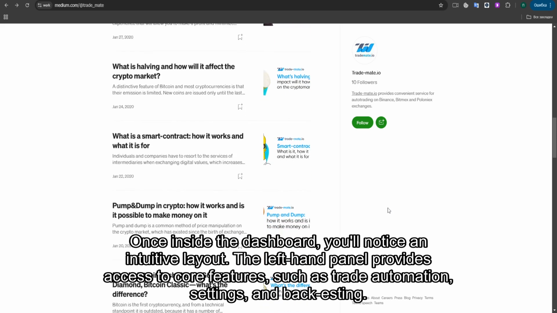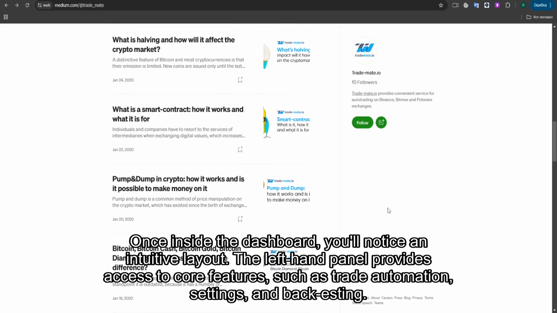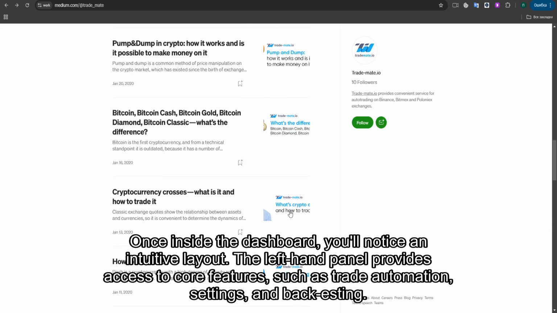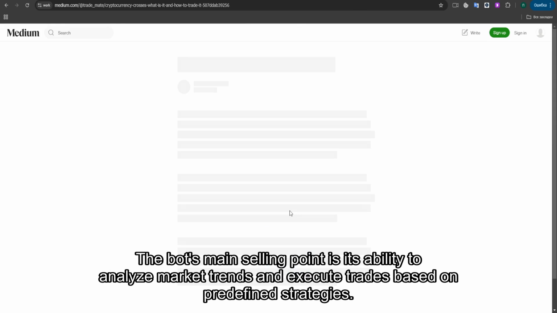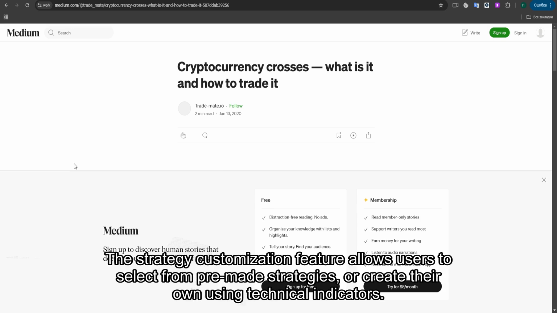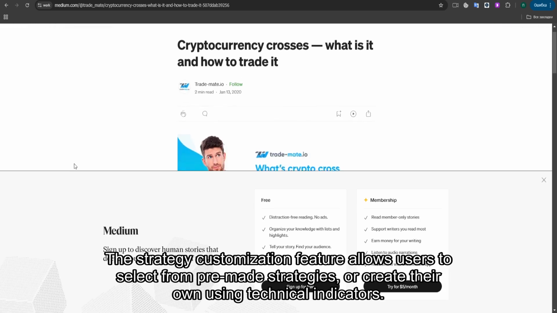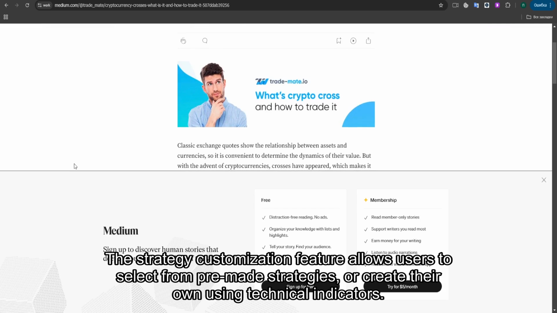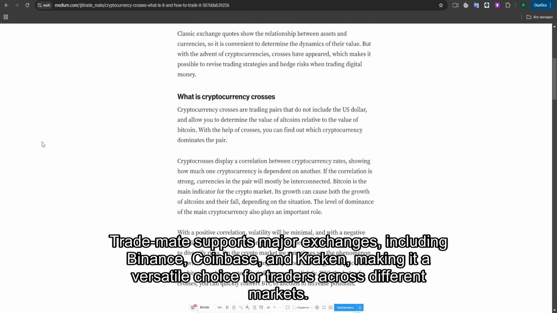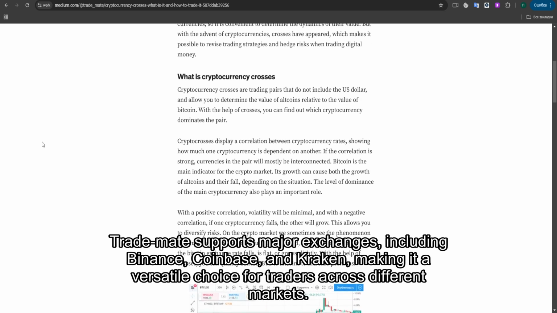Once inside the dashboard, you'll notice an intuitive layout. The left-hand panel provides access to core features, such as trade automation, settings, and backtesting. The bot's main selling point is its ability to analyze market trends and execute trades based on predefined strategies. The strategy customization feature allows users to select from pre-made strategies or create their own using technical indicators. TradeMate supports major exchanges, including Binance, Coinbase, and Kraken, making it a versatile choice for traders across different markets.